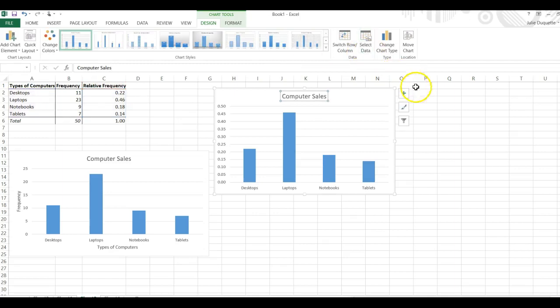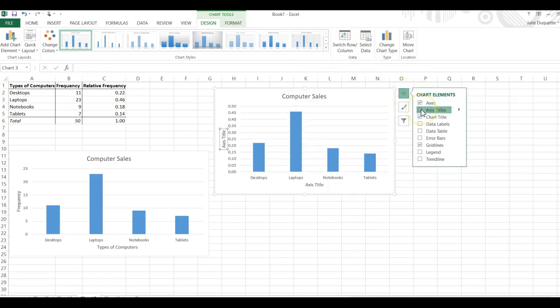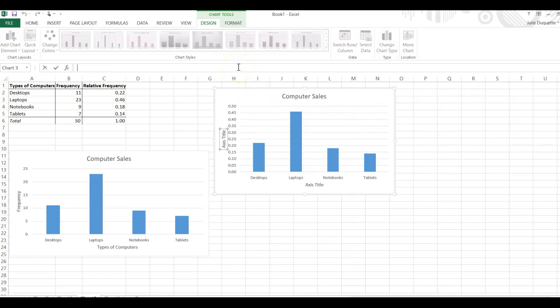And then to get the horizontal and the vertical axis, we came over here to the plus sign and we clicked on the axis titles. And our vertical axis, this was the relative frequency this time. And the horizontal axis, this is still the types of computers.